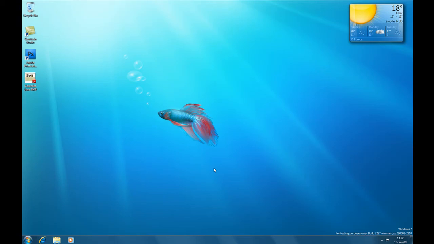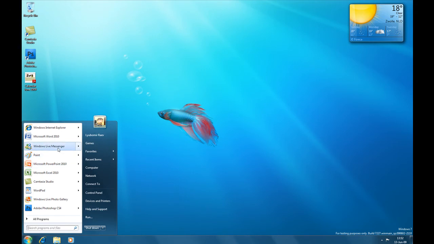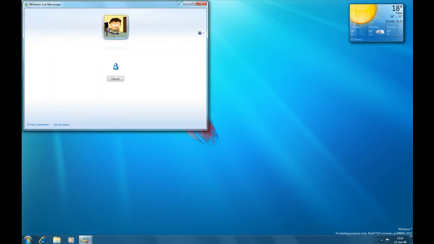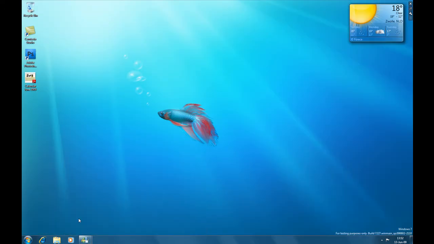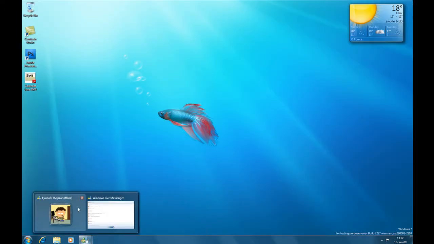Hello everyone, today I will show you how to fix the MSN taskbar icon bug, where you get more than one icon on the taskbar. Let me show you. First you open Windows Live Messenger, and when you open it, normally you get this one. It's an extra. I don't know whose idea it was, but it's kind of irritating sometimes.